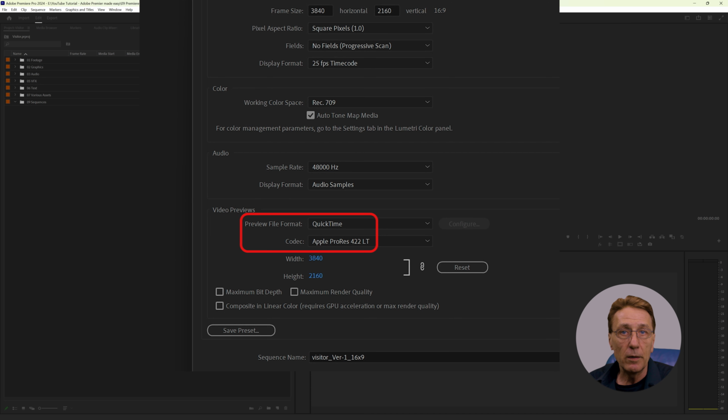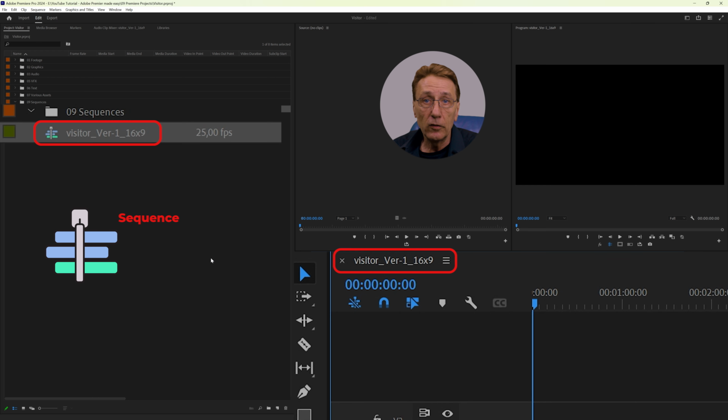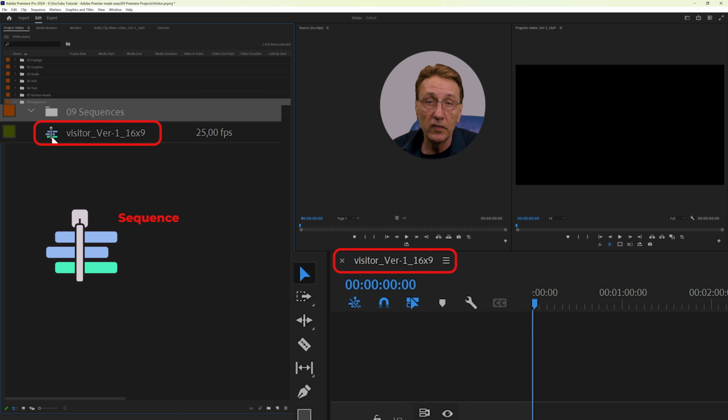I recommend QuickTime ProRes 422LT. It's an Apple codec, it's pretty accurate and still light. Let's click OK, and we've created our first sequence. It's loaded into our timeline panel with the correct name in the proper bin, Sequences, and this is our first sequence.